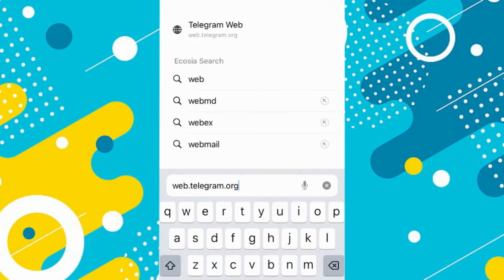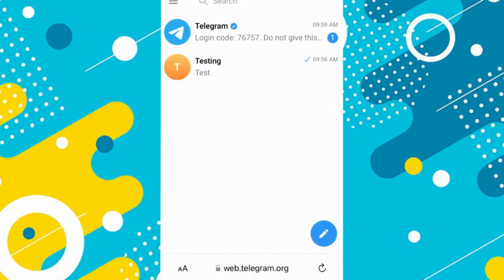Start by opening web.telegram.org. When you open the site on your phone, you'll be prompted to log in using your phone number. If you encounter issues with this method, you can choose to scan the QR code by selecting the appropriate option and following the on-screen instructions. Once you've successfully signed in, you'll see your Telegram messages and channels.